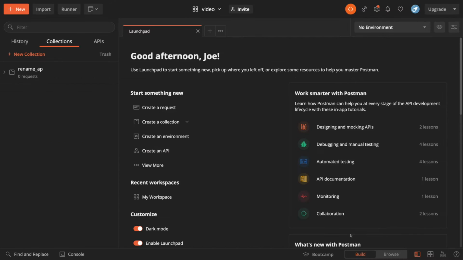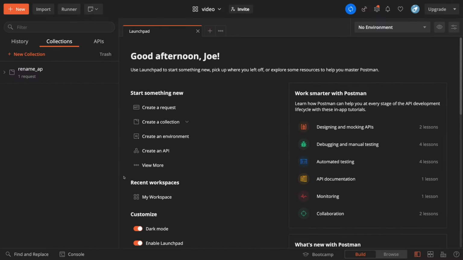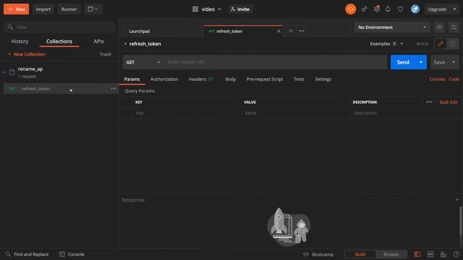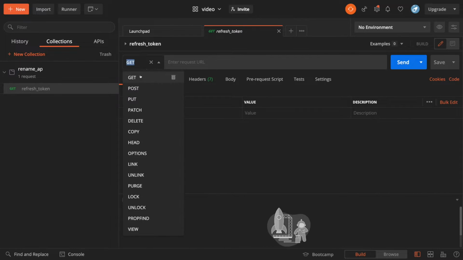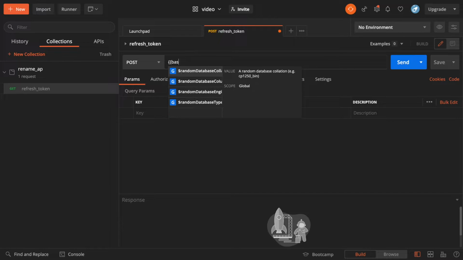I am going to create that, and then I'm going to right click, add request. Now, the first request was for the refresh token, so I'll just call it refresh token. Save that, expand that so we can see it. Okay, so this is where we need to build that. It is a post call, and it is going to be to the base URL.